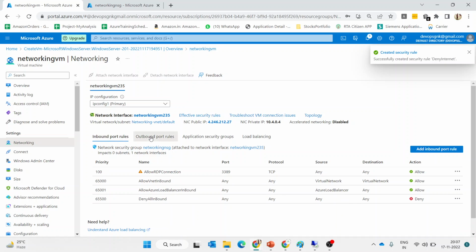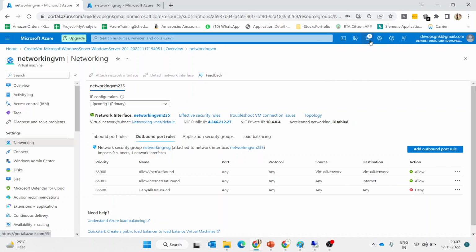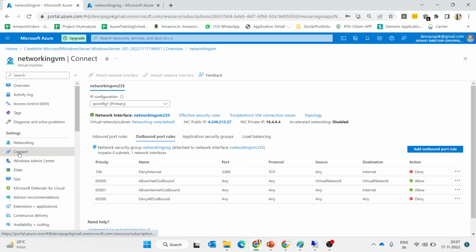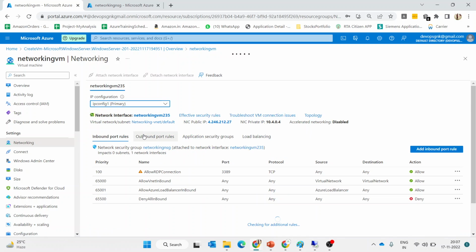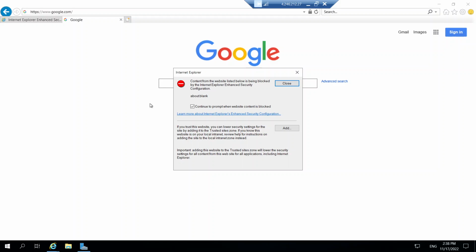I'll go to here and come back. Okay, let me go to the connect and come back here to see whether it got added or not. Okay, the outbound port rules, go to the deny option. Okay, deny outbound port rule. I'll go to my virtual machine and then I will try to access this again.